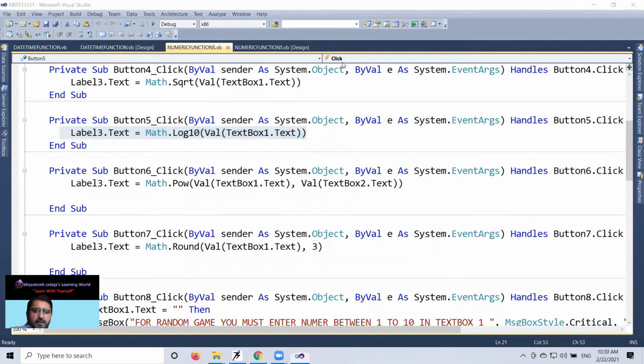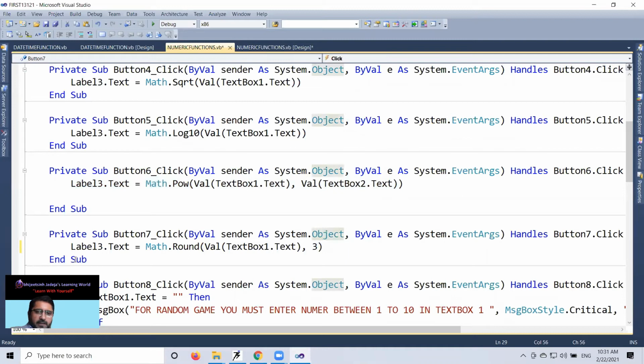Now it is very important that the power function requires 2 arguments. So concentrate. Label 3 dot text. Math is a class library for numerical. Pow, power, those 3 characters. Power, value of textbox 1 dot text, comma, value of textbox 2 dot text. It means your textbox 1 dot text is a base value and textbox 2 dot text is your raise value. So 2 raised to 3, 2 multiply 2 multiply 2, it will be 8. Output is there.